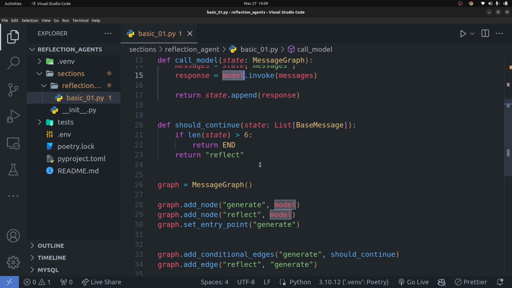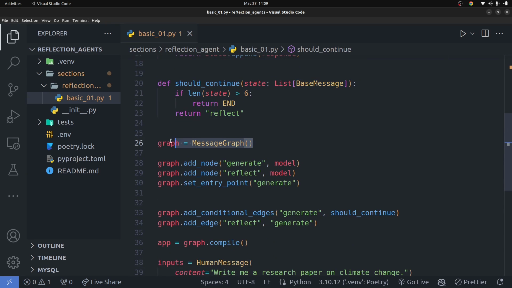And then finally, we have this conditional edge, and I'll explain what a conditional edge is in a second. Then we have a message graph. A message graph is just a class that enables us to store messages between agents in a list format. This list is called a state, and the state is passed through to each LLM call, so the LLM has the whole context of what's going on.